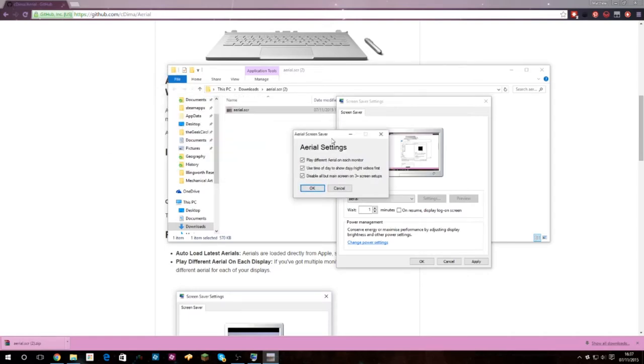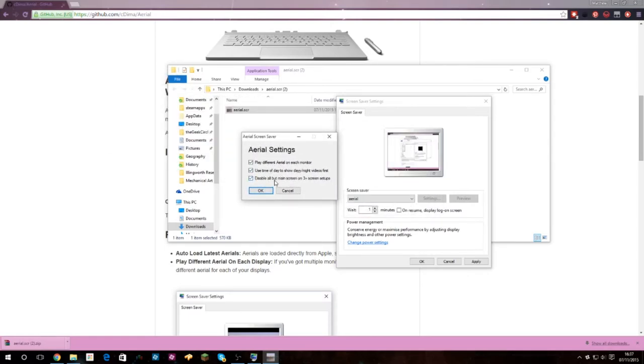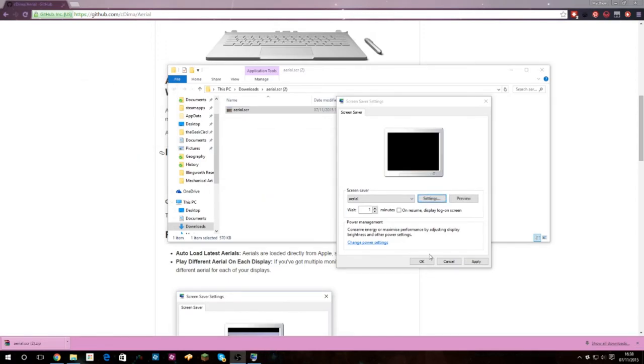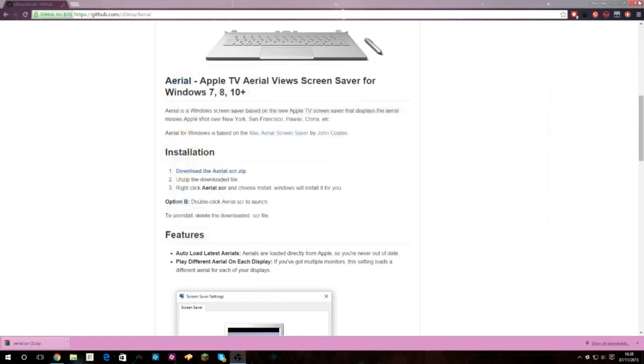If you have multiple screens, like I do, I've got two screens, then you're going to want to click play a different Aerial on each monitor. This just says if it's day, then it'll show a daytime video, and if it's night, then it'll show a nighttime video. So we're just going to exit out of this. Okay, apply. Okay, and that should be done.